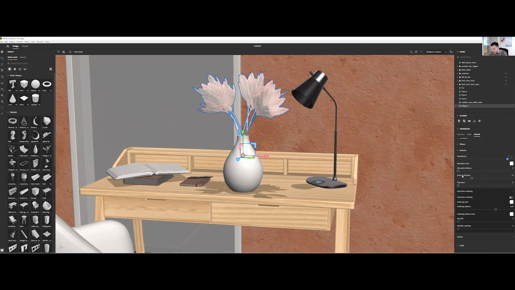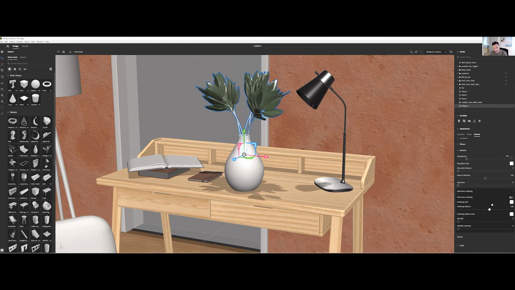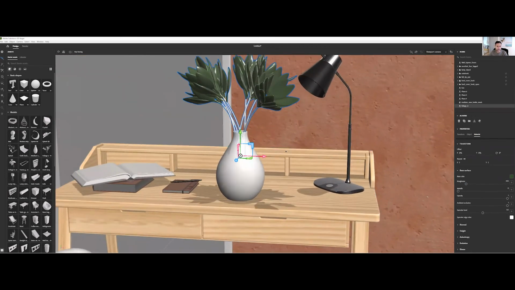I want it fully translucent, just something like that with a bit of subsurface thrown in as well. And maybe I'll knock down the specular, or the roughness a little bit. We'll turn that up. So you can sit there and start playing around with the shader.